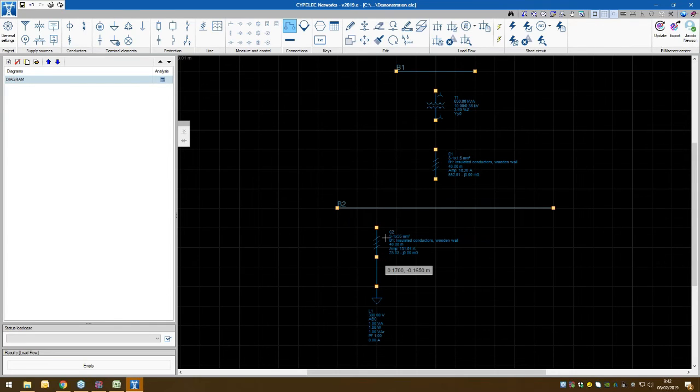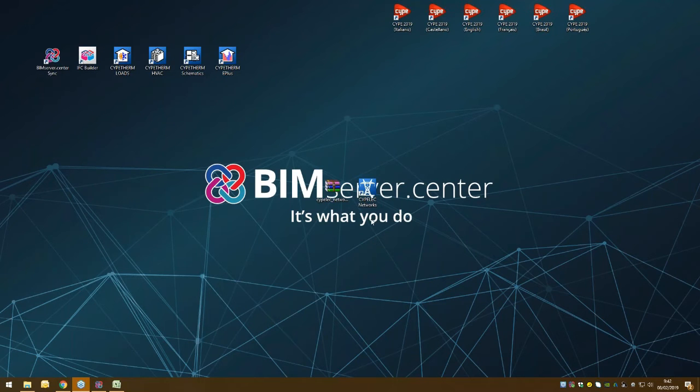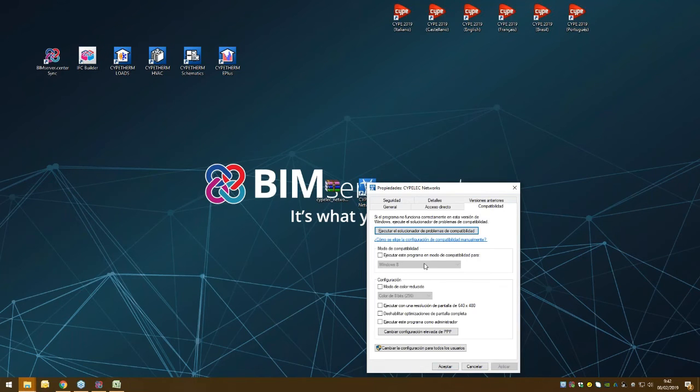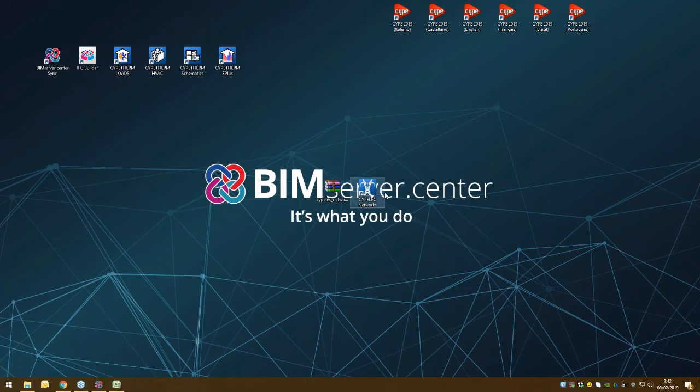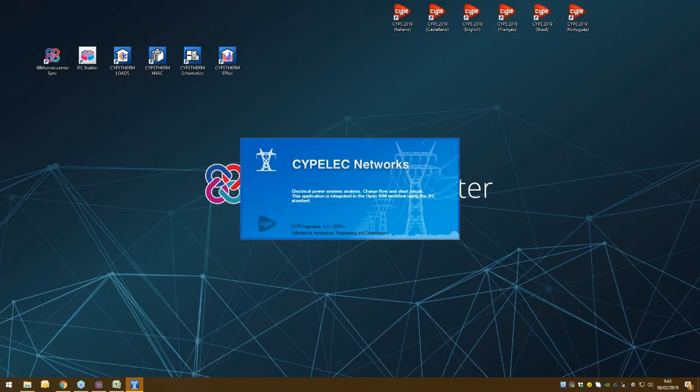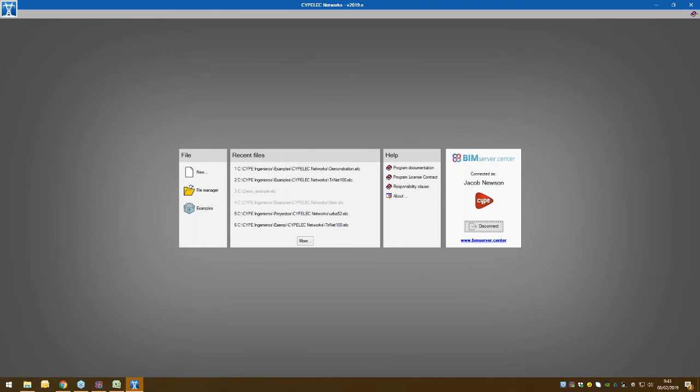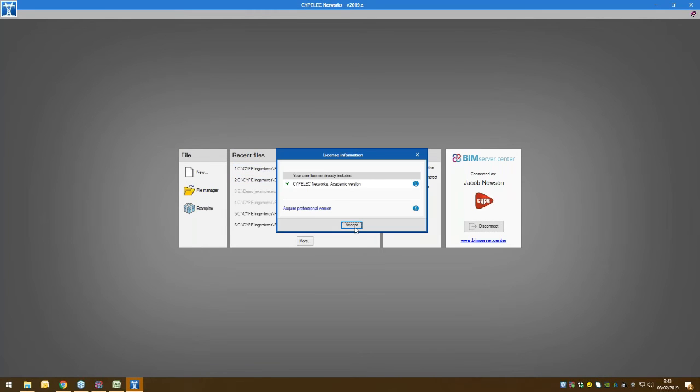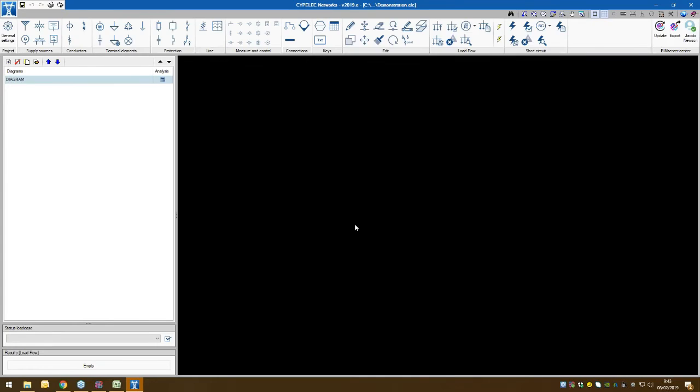Sorry, we're just having a bit of trouble running this version of the program with this version of Windows, so I'm just going to change that in the properties so that doesn't happen again. So I run it in Windows. It's a bug we've recently recognized, so we're just working on fixing that in the next update of this software. So I'll reopen my demonstration file.